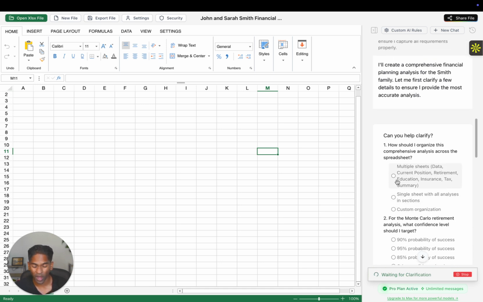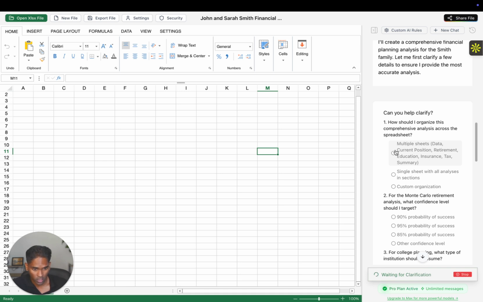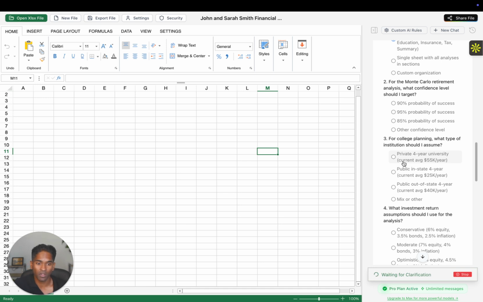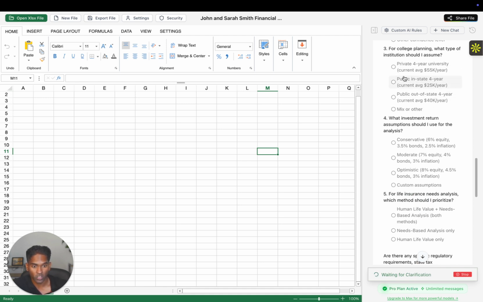And this UI is so good because I can just click inside. So how should I organize this comprehensive analysis across the spreadsheet? Multiple sheets. For the Monte Carlo retirement analysis, what confidence level should I target? Let's see, 90% probability of success. For college planning, what type of institution should I assume?